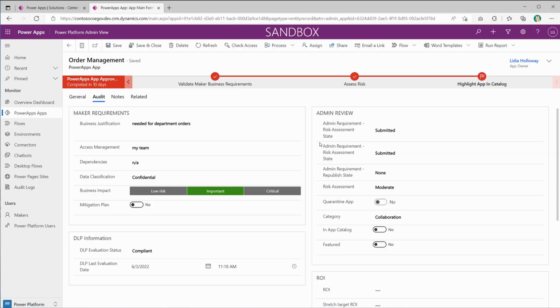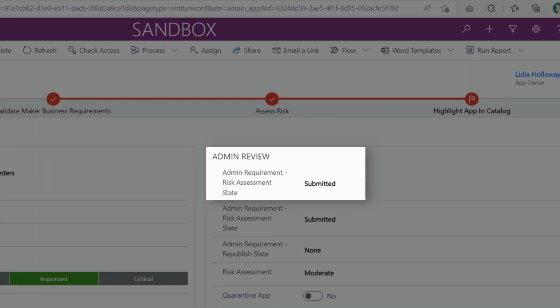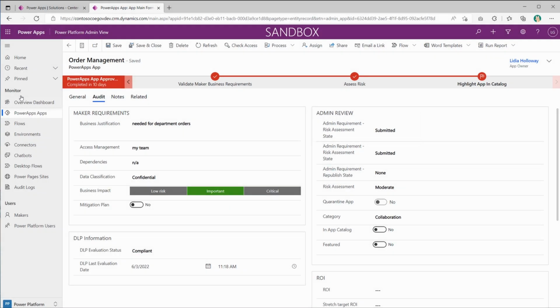So on this page, you might notice that the risk assessment state here is still submitted. There's a process running in the background that, once you've completed the business process flow at the top here, updates that to complete, but you won't see that kind of immediately.